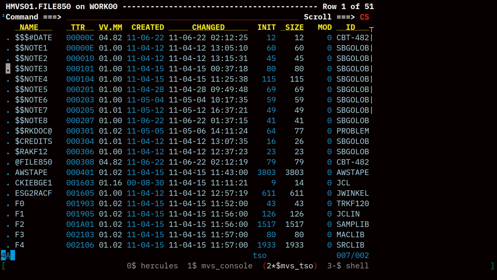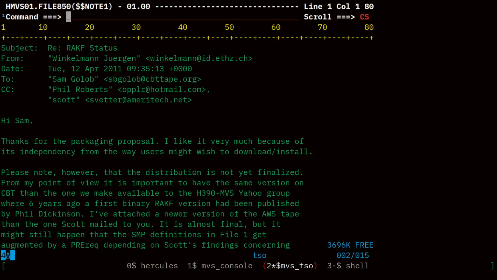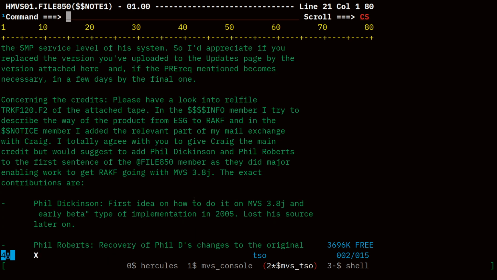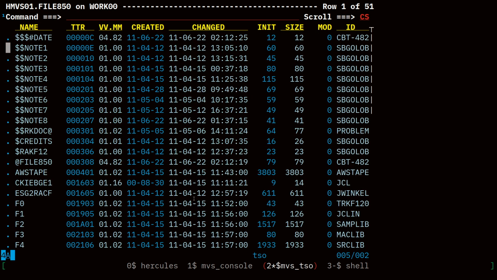So you can read through the various docs here. Again, there's notes over time. You can see there was a conversation between one of the earlier authors of RAKF and Jürgen when he was putting together, I believe, TK4 and helping package this all up in the CBT tape form. So interesting history here. It's always nice to see the community members working together to put together these really impressive free resources for us, so that we're able to run our old MVS 3.8 mainframes as if they have nice, modern, full-featured commercial software.